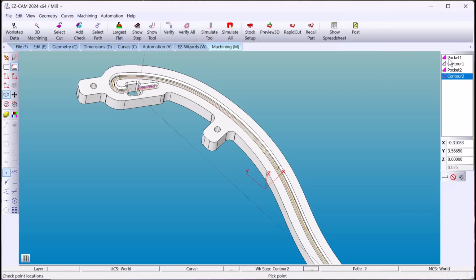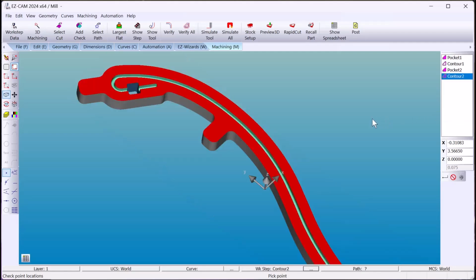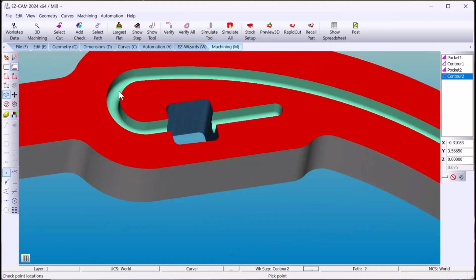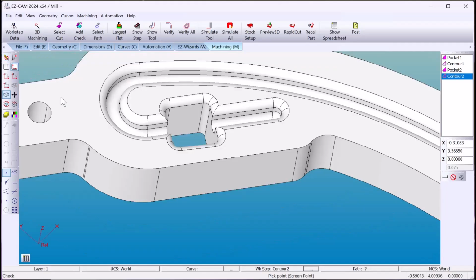Now I've already simulated the pocket, the contour, and the second pocket. I'm just going to right click on Contour 2 and just use Simulate. Okay, now that's been completed.